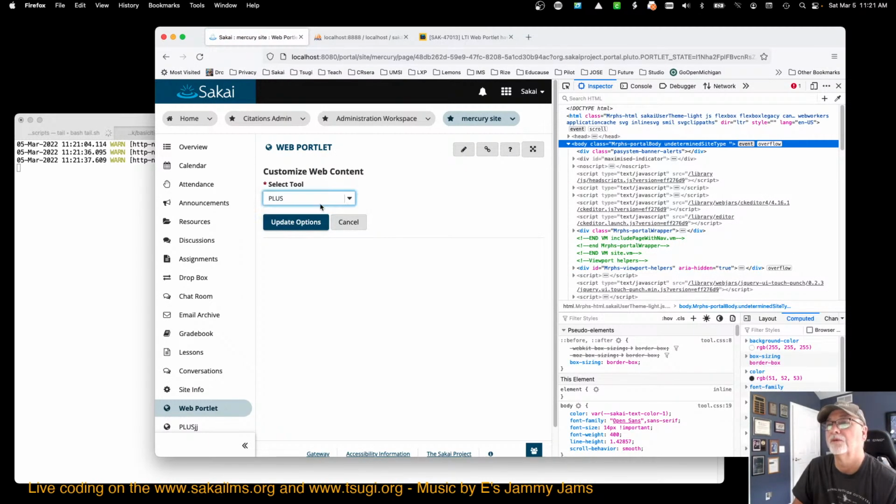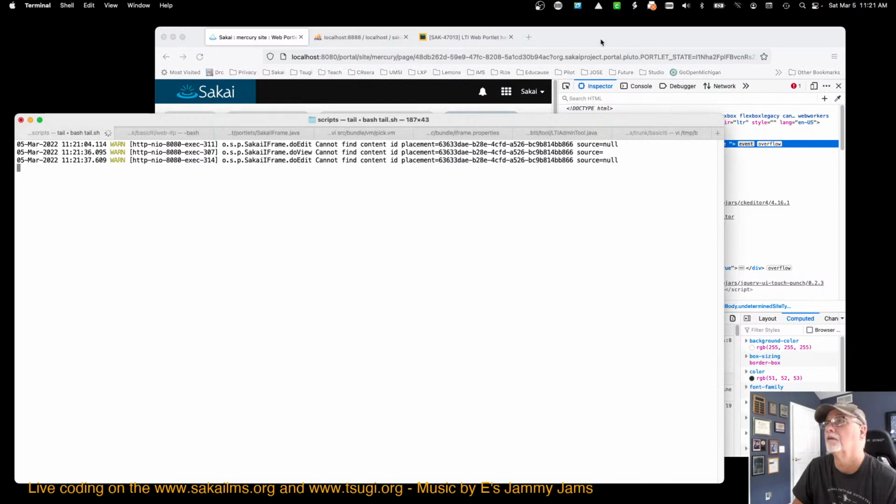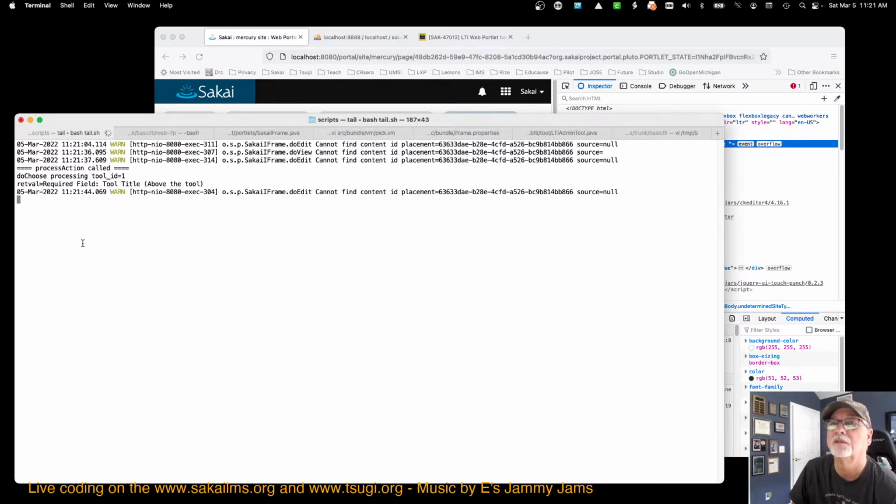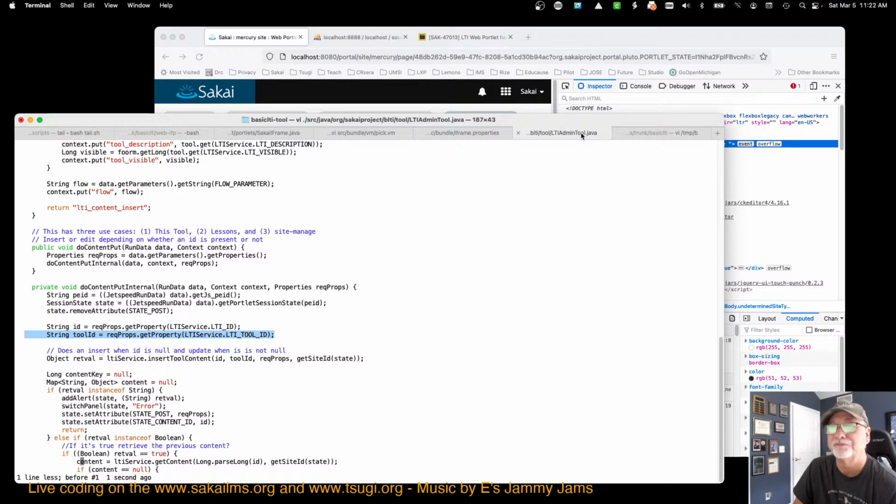And we're going to pick a tool, get ready, and press update options required field. Oh, awesome. I love it when the first thing that happens is an error. So I'm going to fix this error later, but for now, why the hell? Oh, I know what happened here. Wait a sec.